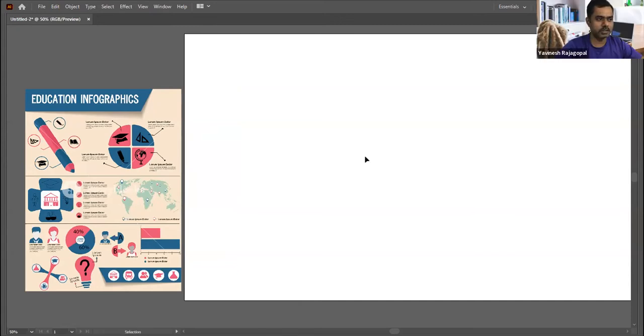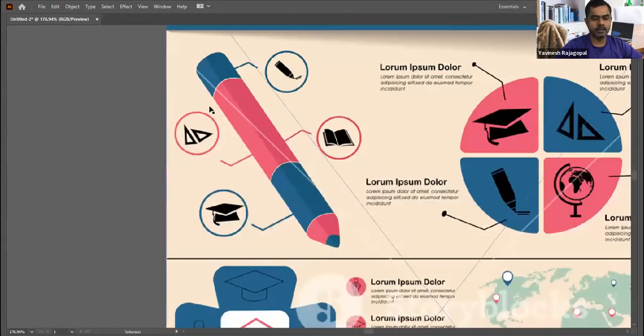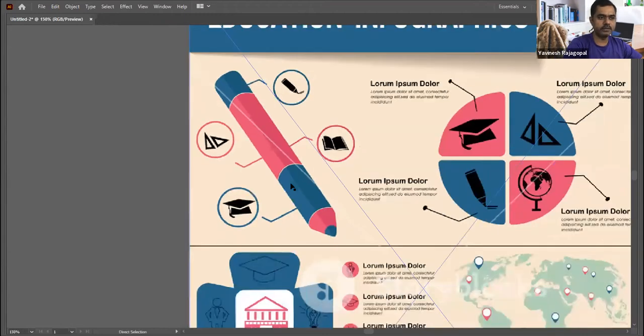Now, please take a look at my screen. Let's say we want to draw this pencil here. And this pencil is not vertically straight. It has some rotation. But when you are designing, you create it in a straight form first. Then after you have completed, only then you rotate. So to draw this, let's say I zoom out.